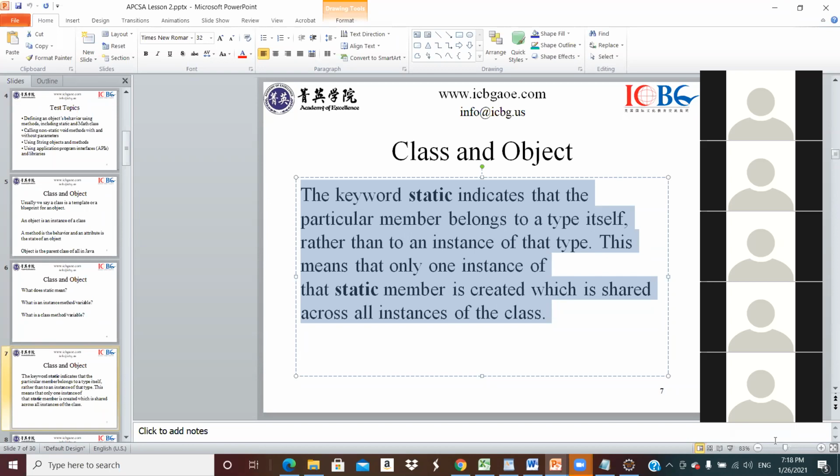Once you use a static, that means in the whole application, in your Java environment for that application, it will only have one instance created for it. And this one belongs to the class. And it is shared by all instances, even if you create 1,000 objects of that class.